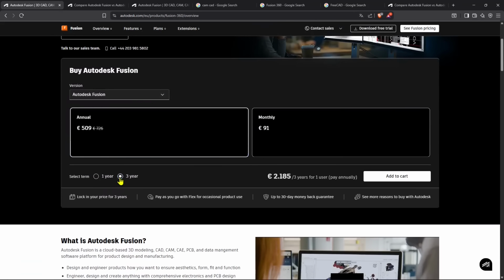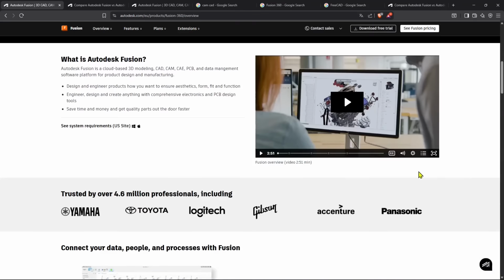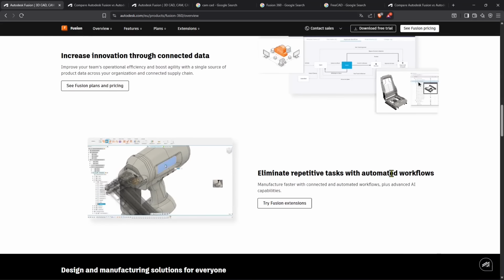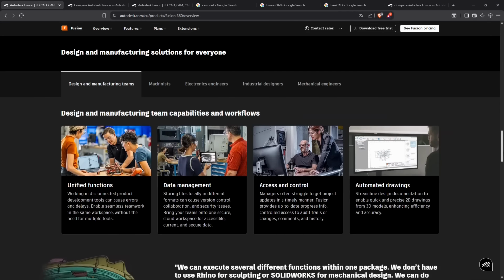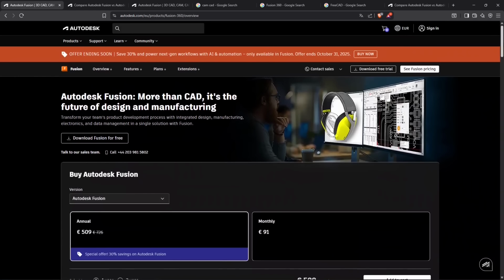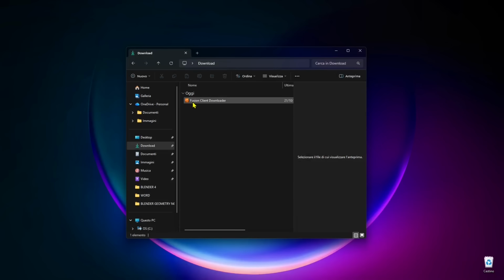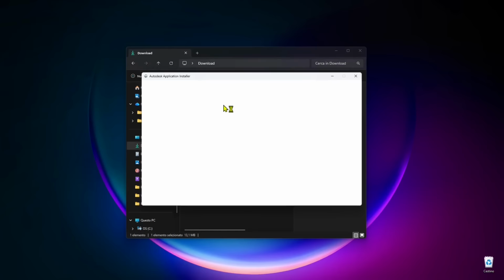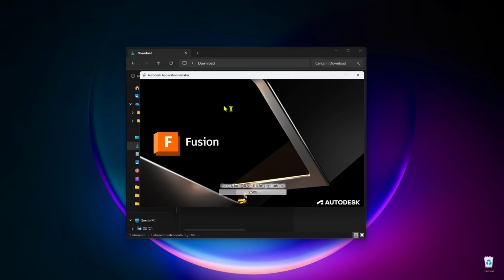And then you have 1 year, 3 year, monthly, depending on the extent of your need for your project. So you can get all the information here on the website. You need to create an account in order to download whatever version you want. And once you have an account, you just select Fusion from the products, download it, buy it, or download the free trial, whatever.